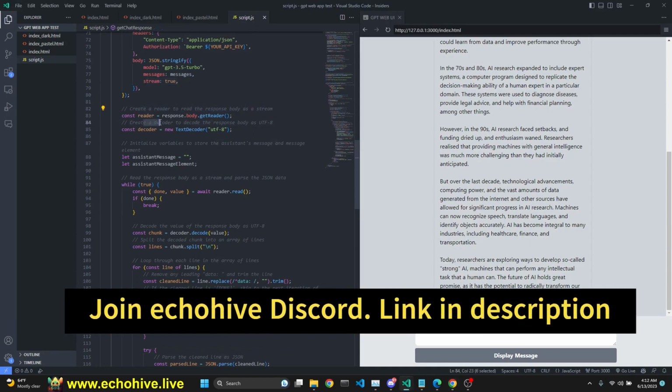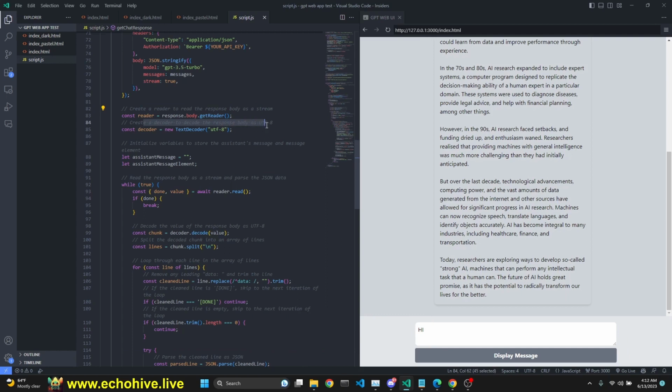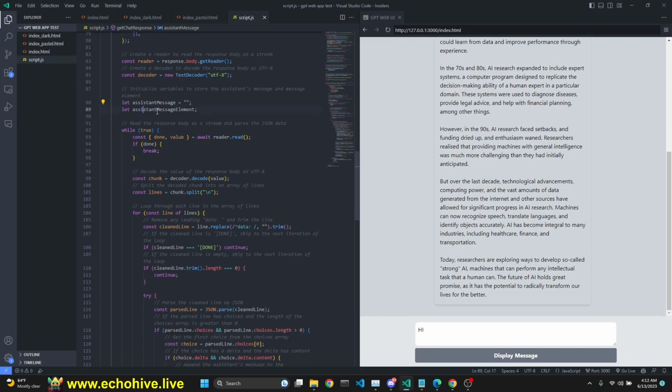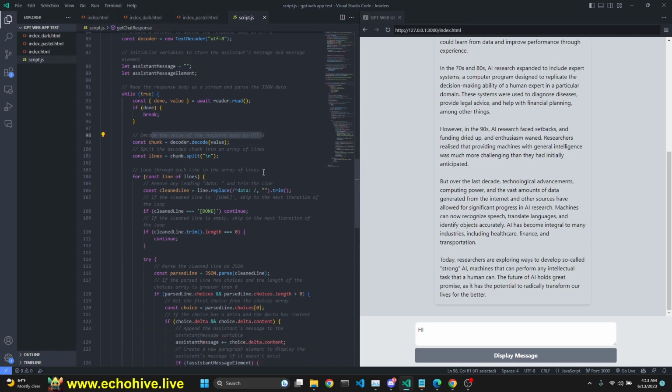Once we have defined our call, then we create a reader to read the response body as a stream. Then we create a decoder to decode the response body as UTF-8. Then we create the assistant message, because we're going to receive chunks, tokens, and we're going to append to it. And then we create an assistant message element because we're going to append that to the HTML. Then we say while true, we await the reader. And then we say chunk equals decoder.decode value, to decode the value of the response body as UTF-8.